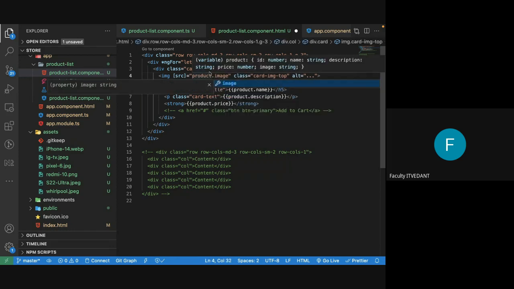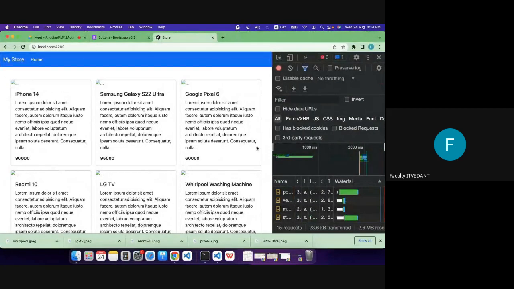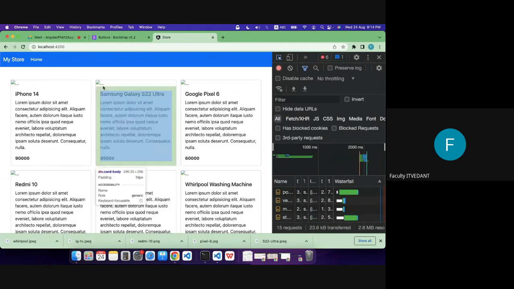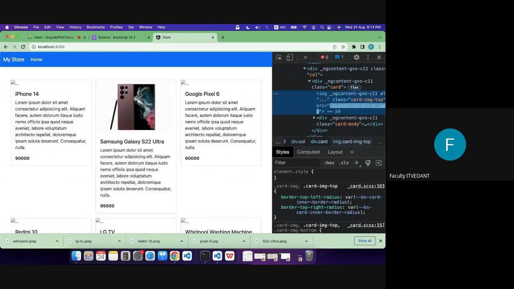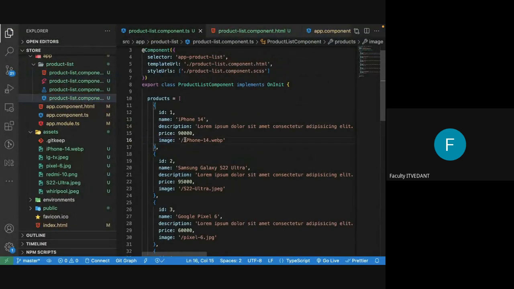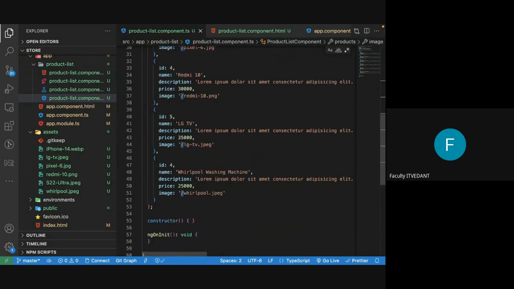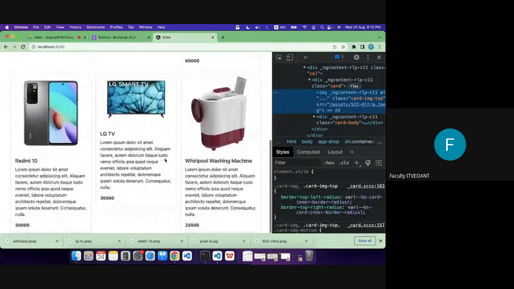As soon as you do this, your images will show up here. I think there are some errors. Maybe images are not found. Oh, I used slash assets slash assets. It should be slash assets slash. I'll replace all of this. So all of the images are shown now.